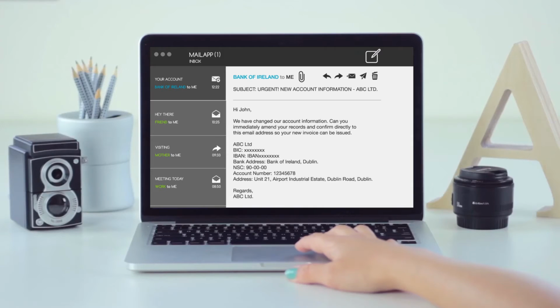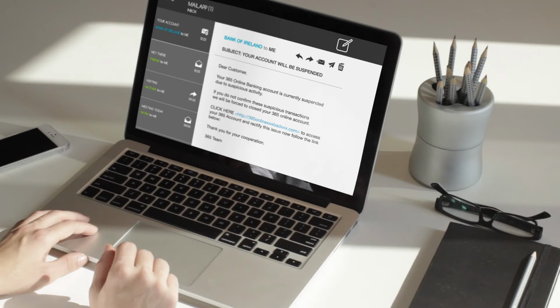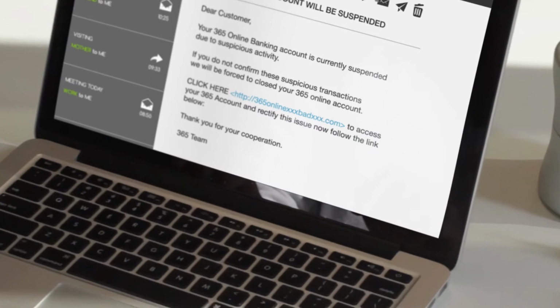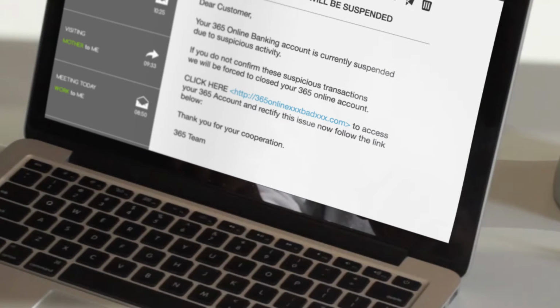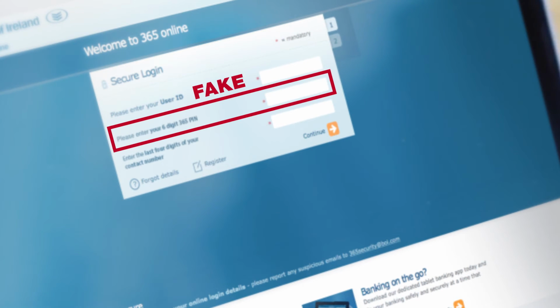Typically, they send you fake emails that look like they come from a trusted source, like a bank or a supplier. These emails sometimes mention you by name, and sometimes don't. They often include links and ask you to click on them. If you do, they take you to a website that may look and feel authentic, but it's a fake, designed to steal your personal details.